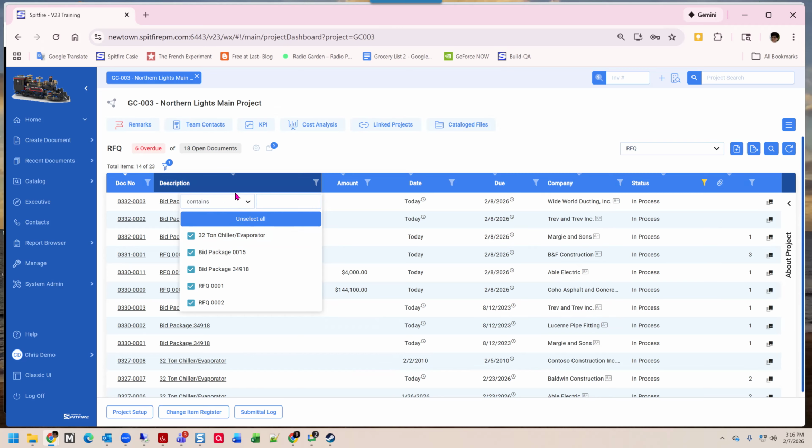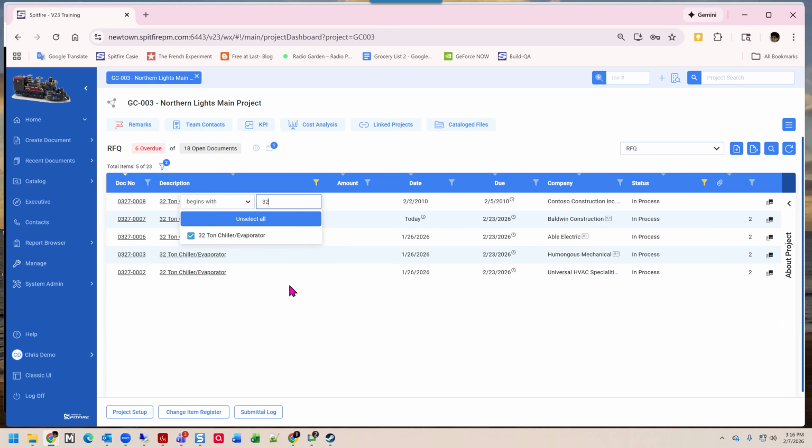The top part here by default says contains. This is actually a drop down. Take a look at what you can actually do here. You can have a filter that contains, not contains, equals, not equals, begins with, not begins with, ends with, not ends with. These are very powerful tools. So I'm going to say begins with, and I'm going to say begins with 32. Okay, so right away, this is now showing me the documents that have a description that begins with 32 that are also in process, because both filters are in play.